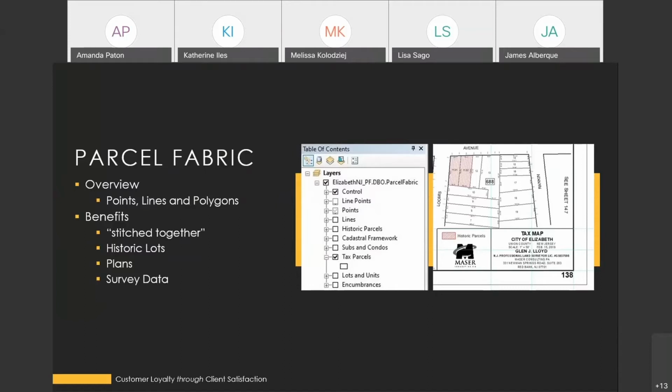Some of the benefits of the parcel fabric are that it offers a way to maintain a seamless surface of connected parcels in one dataset. So there are no gaps or spaces, and it has a more accurate scale.